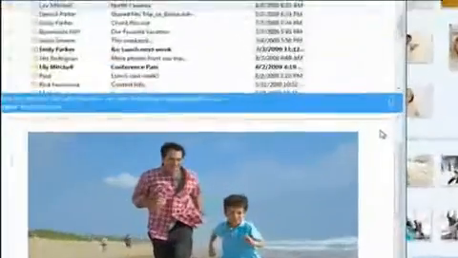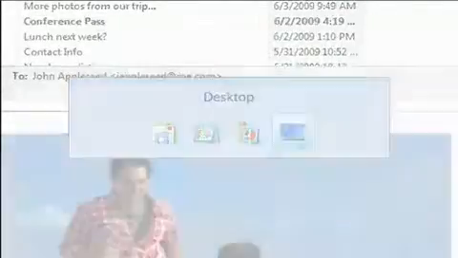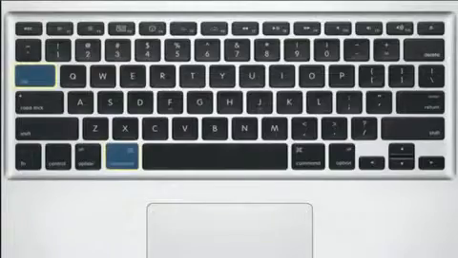In Windows, you press Alt and Tab together to switch between running programs. On the Mac, press Command and Tab together to do exactly the same thing.